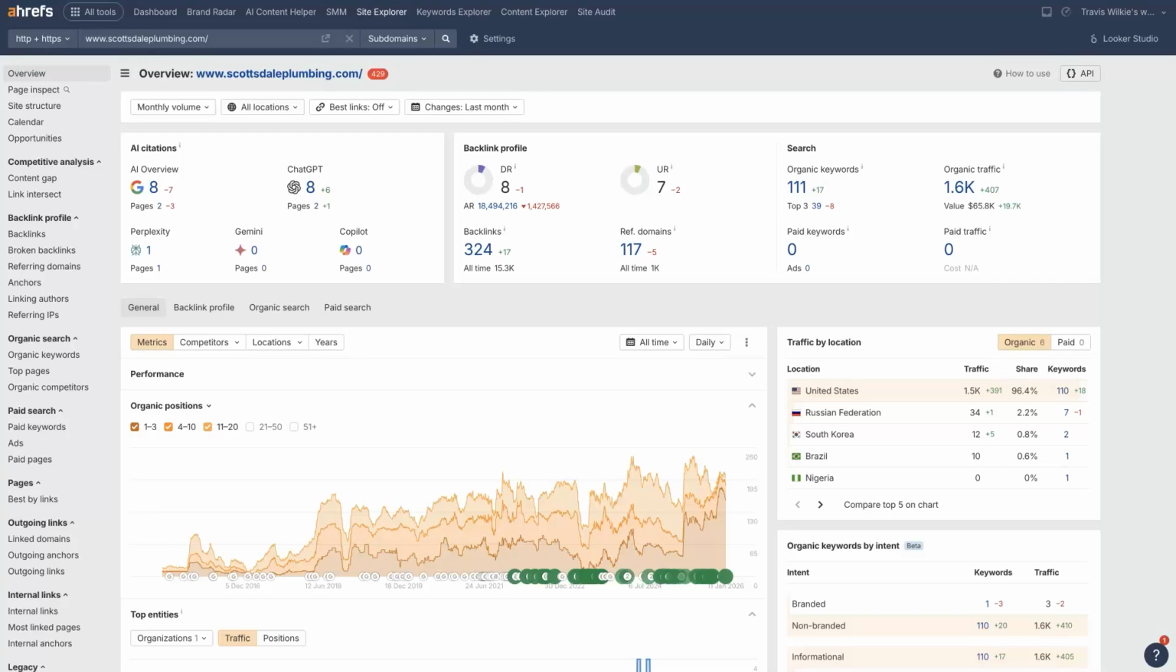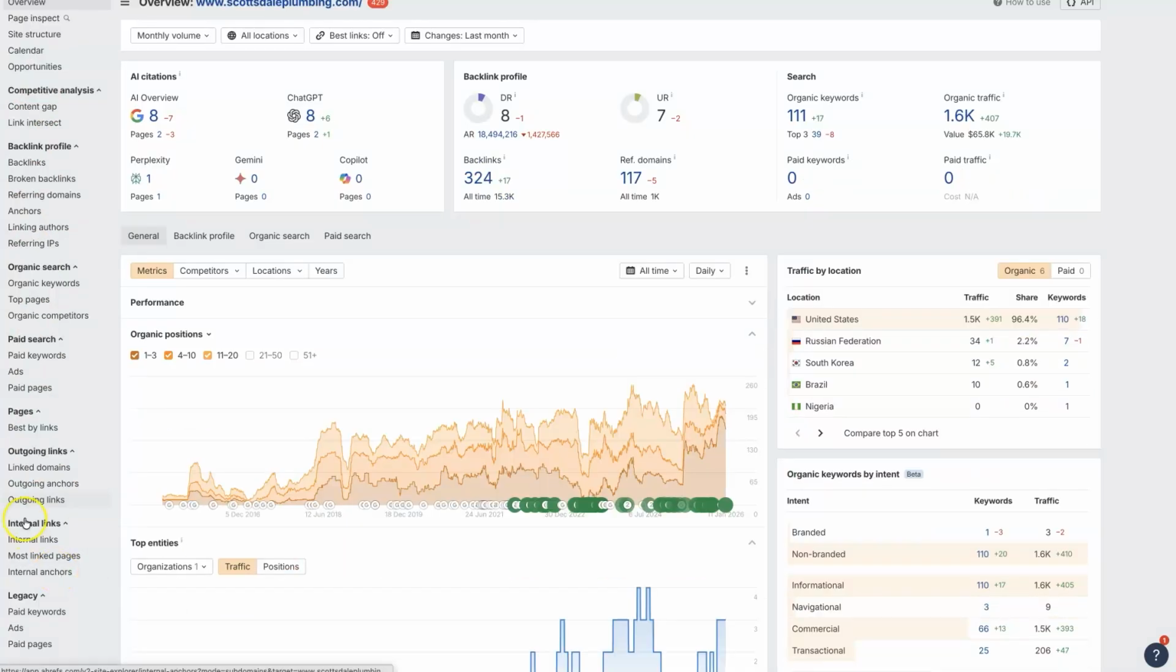Let's take a look at how to do an SEO audit with Ahrefs. Now, Ahrefs is a paid tool, so if you don't already have a subscription, you'll need to actually sign up to be able to use the different features that I'm going to show you. But once you're in Ahrefs, there's a whole bunch of tools. You can actually see them on the left side here after you've done a search.